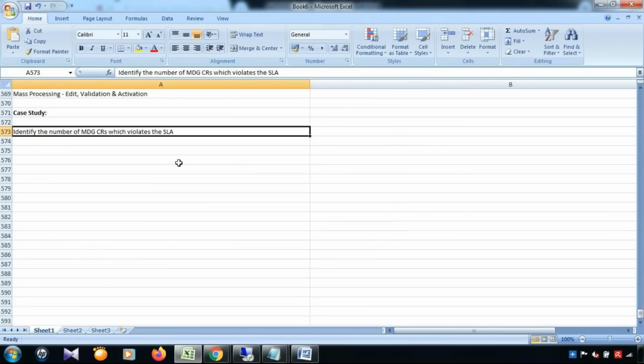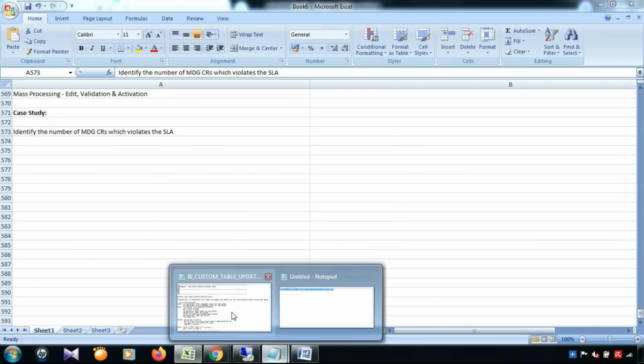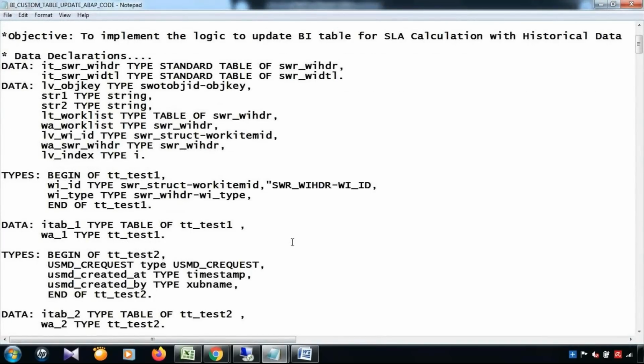Probably some approvers are not taking it seriously in order to approve the change request on time. We can probably mobilize them. We can probably educate them. Okay, so this way we can do. But in order to create the framework for that, I would like to share one particular logic which I built some time back.